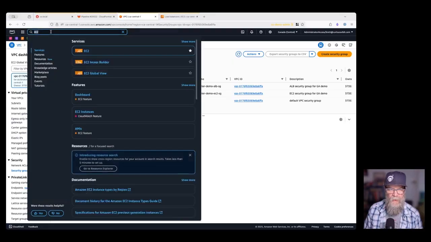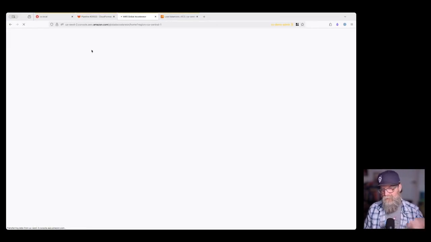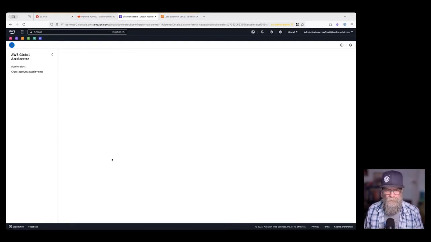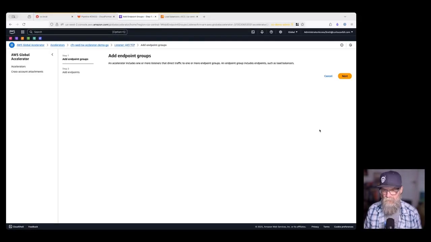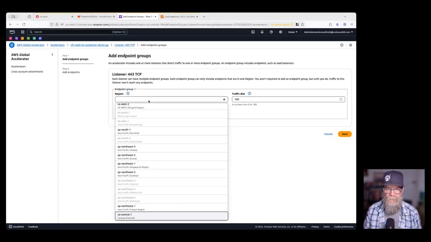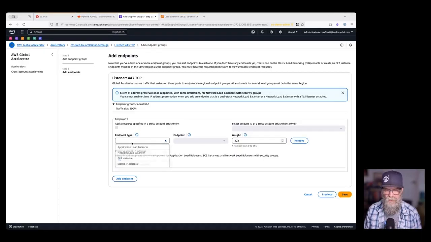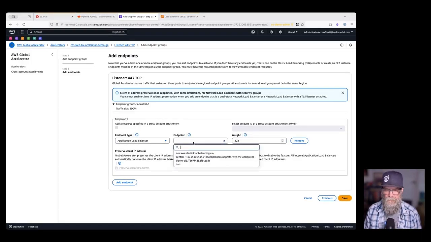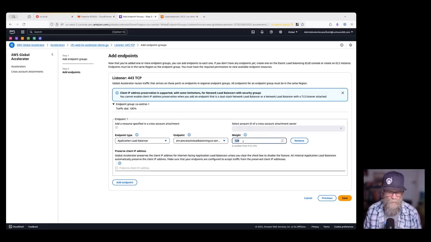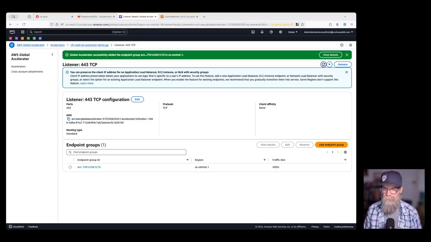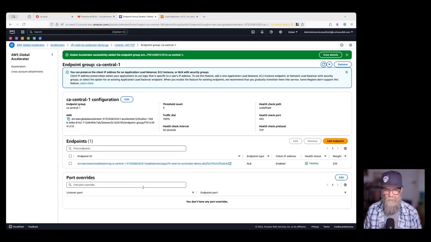If I go back now to the global accelerator, my theory is that when we go to the 443 listener, we're going to do this manually for now, and then we'll come back. Our region is CA Central 1. We talked about this already, right? 100% of the traffic is going to go to this region. And then we're going to add an endpoint. It's an ALB, that's its unique identifier, and we want 100% of the traffic to go to that particular load balancer. And we're going to click Save. View details really doesn't show us anything.